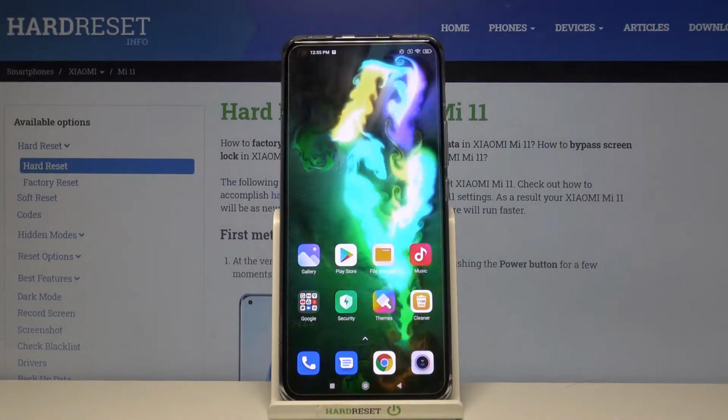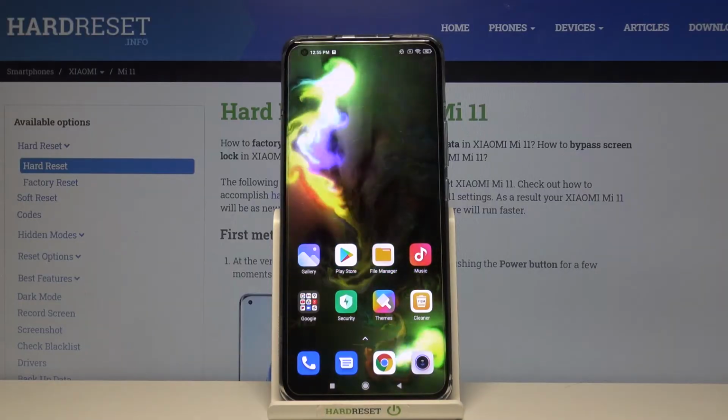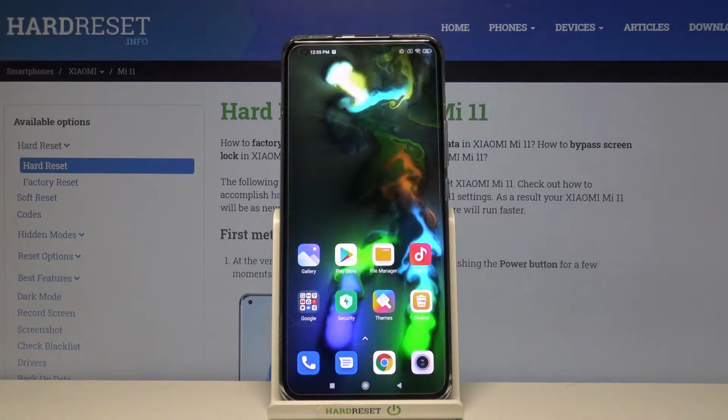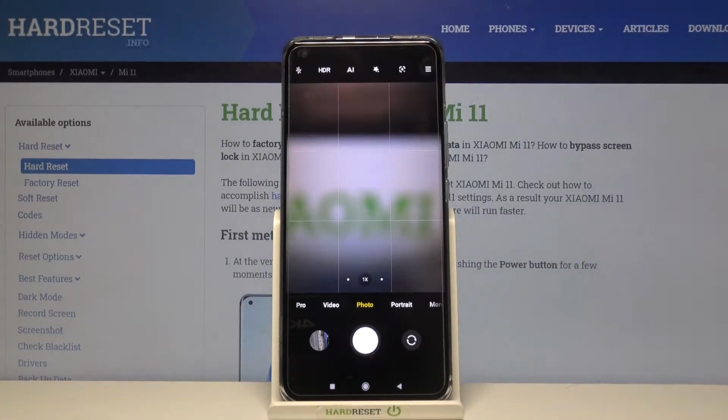Welcome. In front of me I have the XIAOMI Mi 11, and today I'll show you a couple of tricks that you can do with the camera on the smartphone. First we have to open our camera, and we are going to start from the settings because there you can find very interesting options.